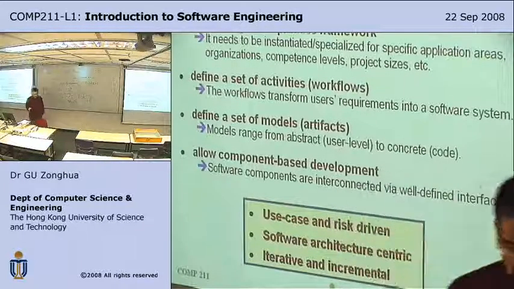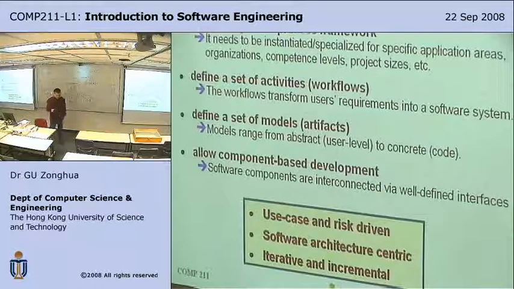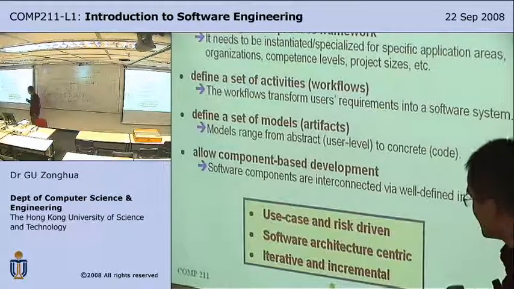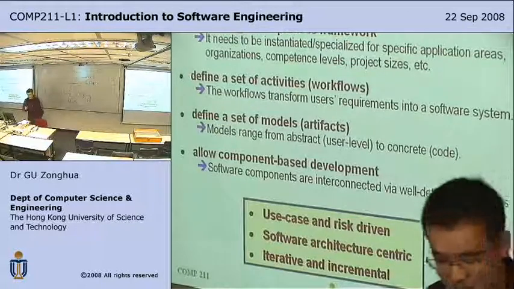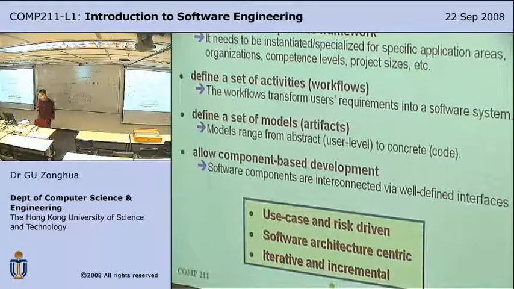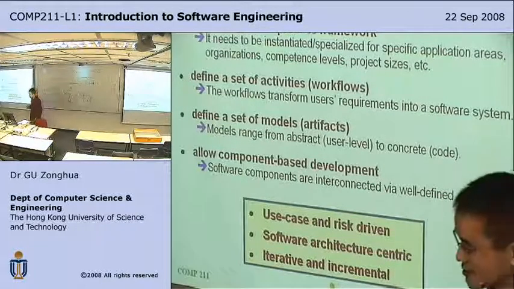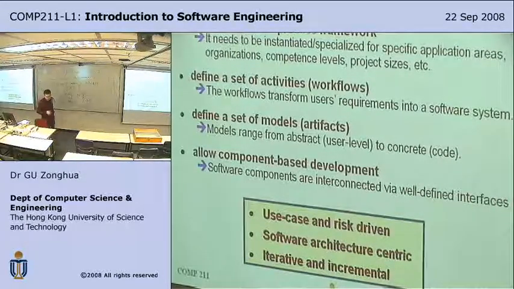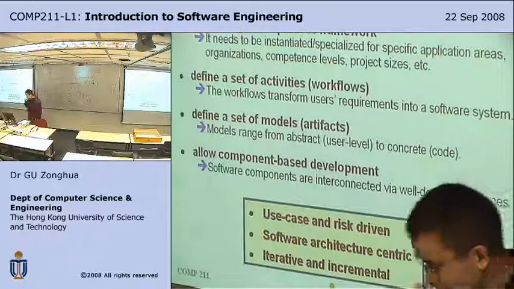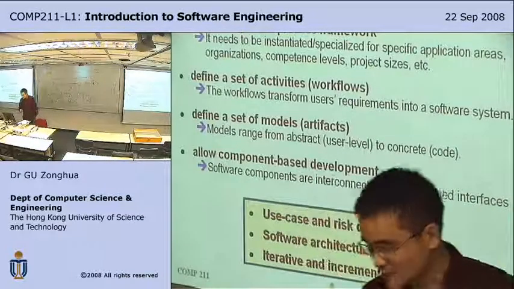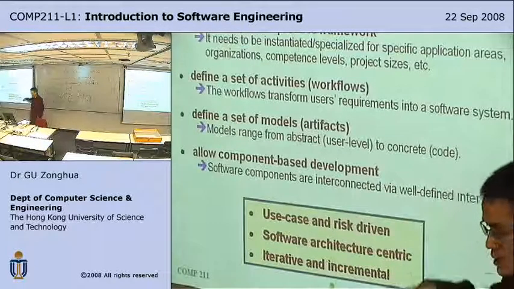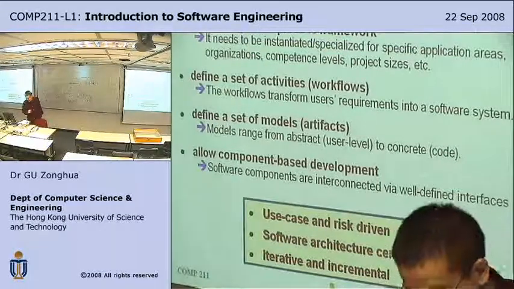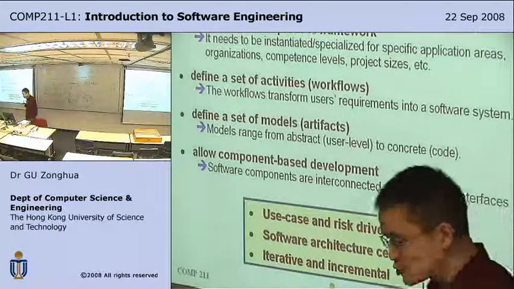Software architecture centric. That is, you develop an architecture baseline very early. This architecture baseline is a skeleton of the system. Then you gradually add flesh to the skeleton. It's like building a house. You build the architecture first, and then you gradually add the details. Iterative and incremental. So as you go along different iterations, you gradually add more details.